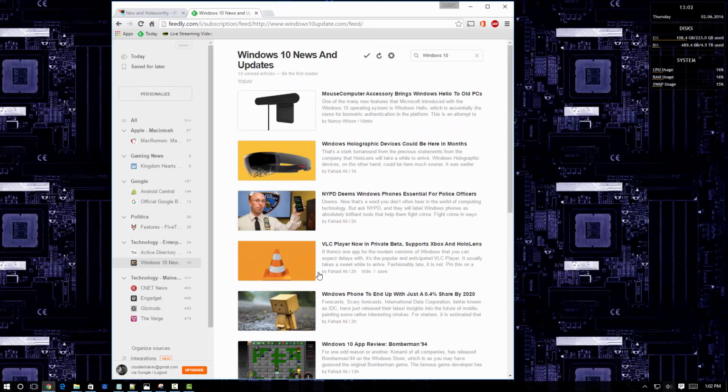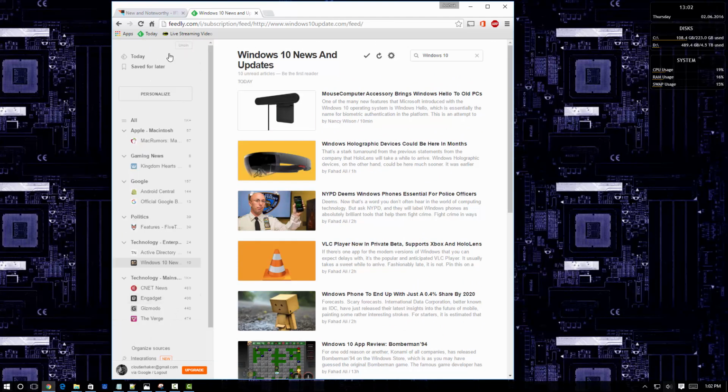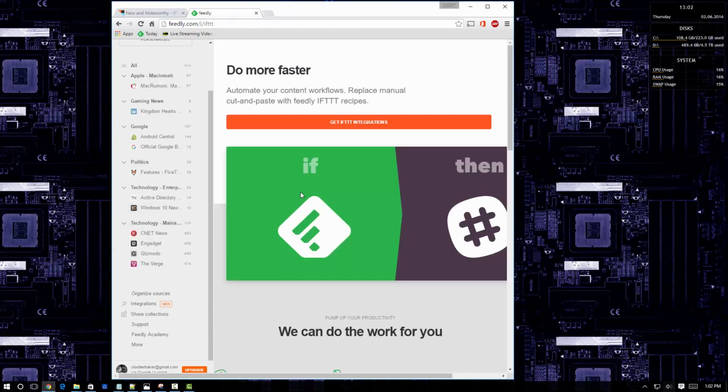And this is really important because you want to keep track of news stories if you're doing YouTube videos, to kind of keep it together. So what's really handy about that is that you can have everything organized and saved for later. There's other things like integrations with If This Then That, which we'll talk about.